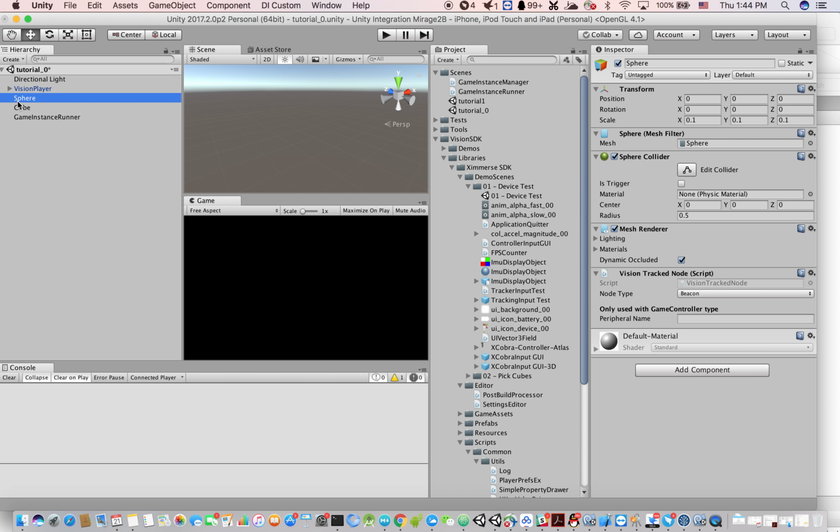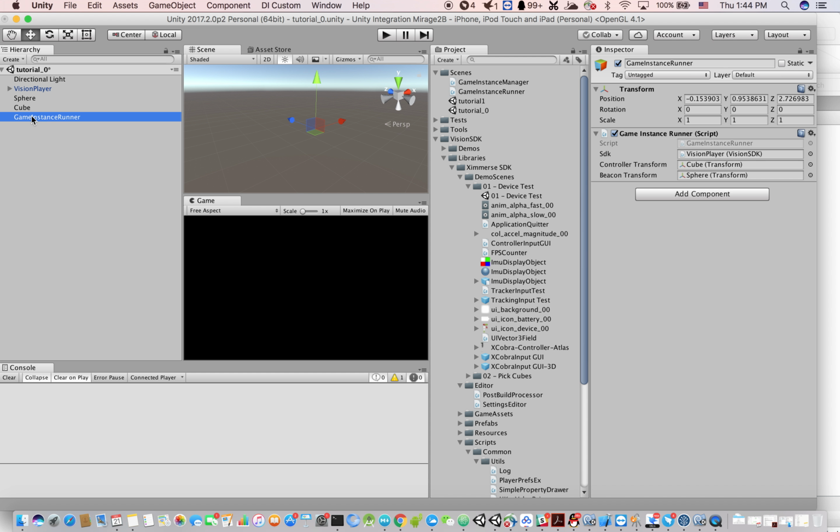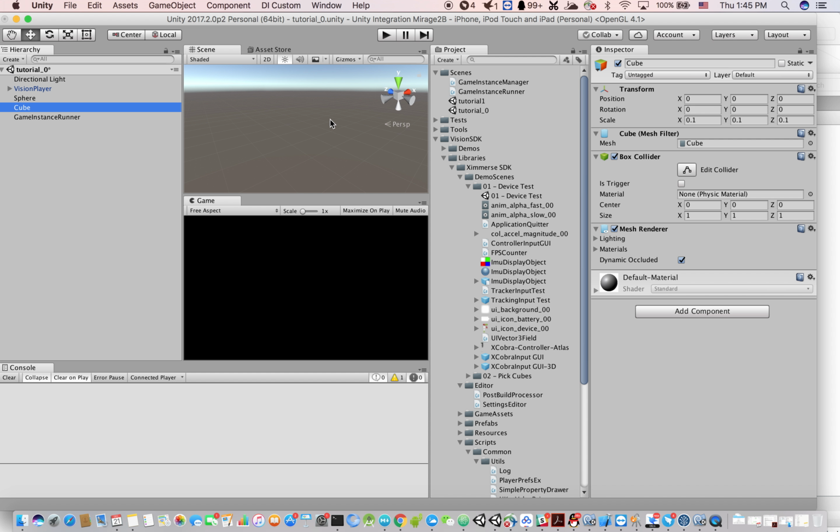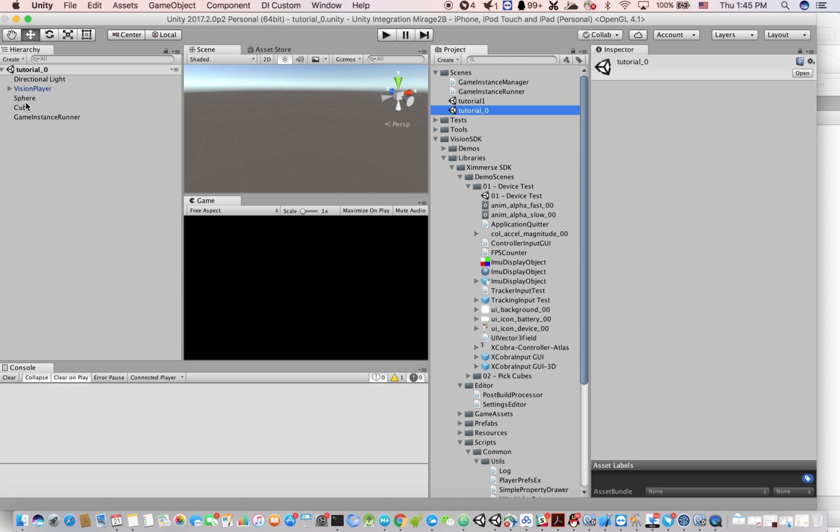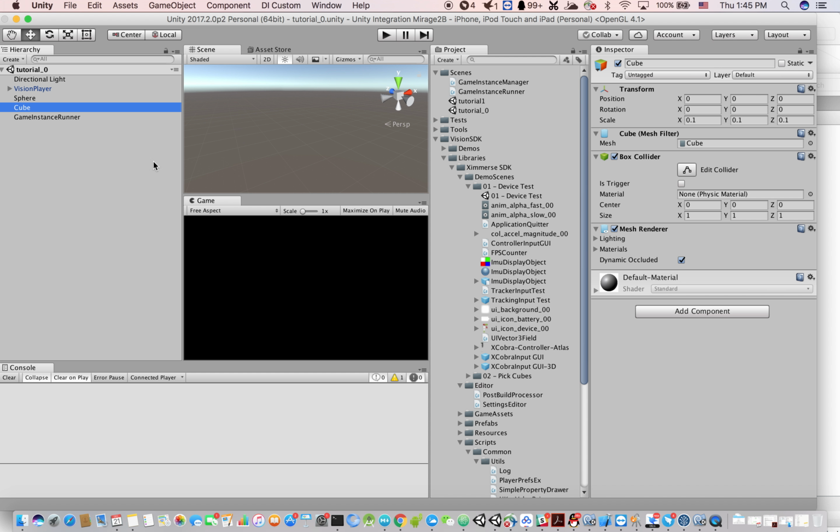Alright, so at this point, let me double check if I missed anything. I think this is it. Yeah, this is it. At this point, if you build the game, you will be able to see that the cube always follows your real controller, the physical controller, on your screen, and they should align. And you should also see the physical beacon and the virtual beacon align.